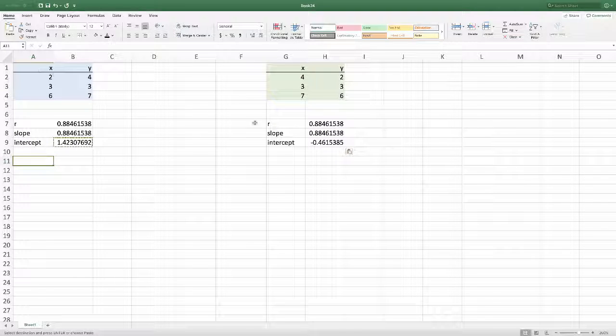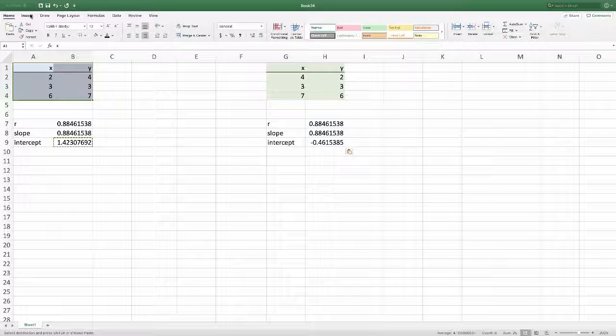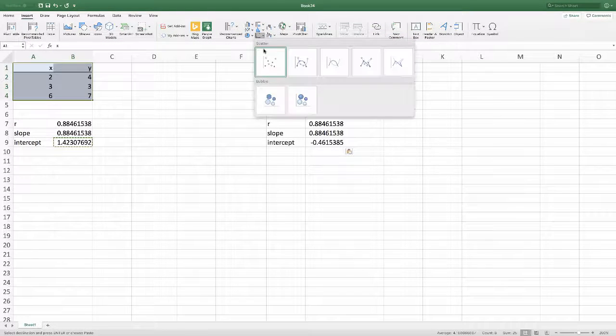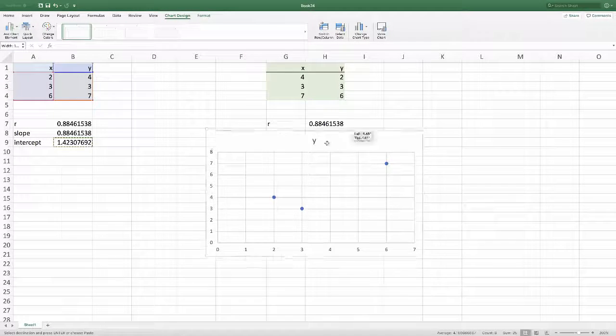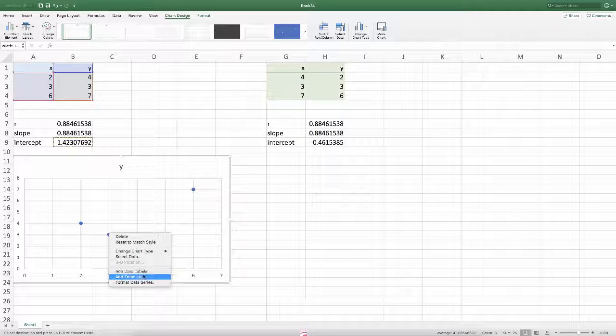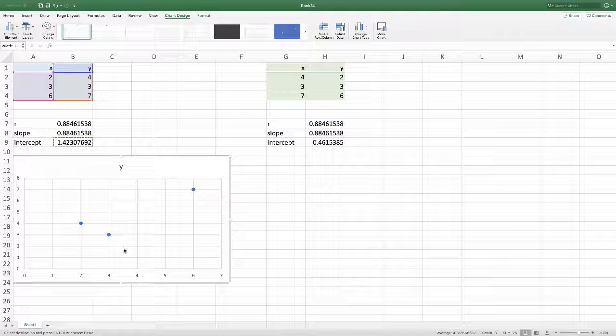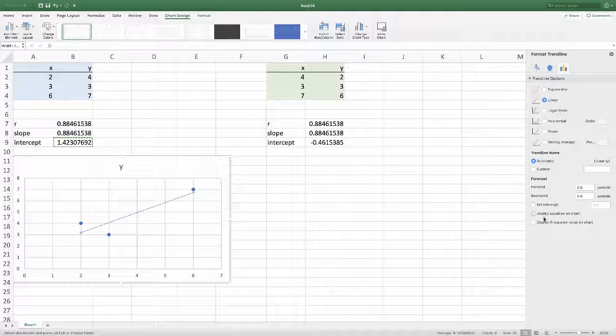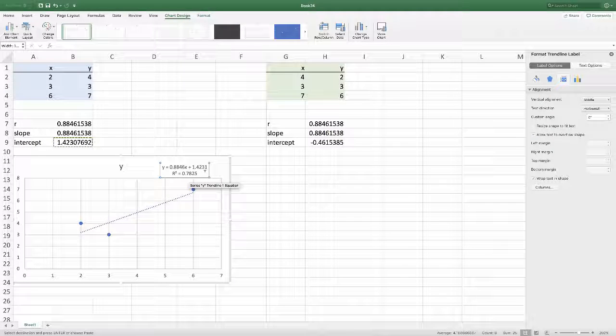I want to look at this to explain why this is different. So I'm going to take my first one. I'm going to insert a scatter diagram. I'm going to move it over here so I can see them both at the same time. And then I'm going to right-click, add a trend line, and I'm going to display the equation and show the r-squared value. And you see that it does tell me, my machine's moving a little slow, that the slope is 0.8846 and that the y-intercept is 1.4231.